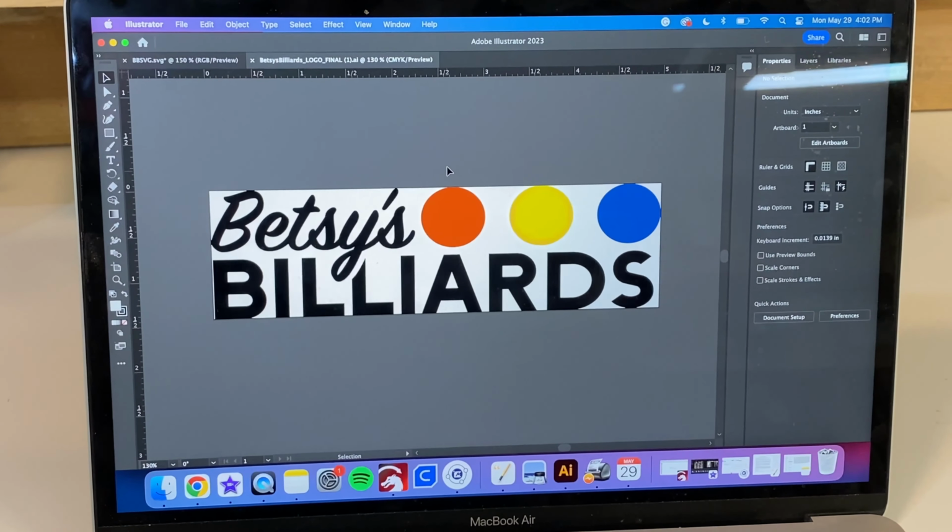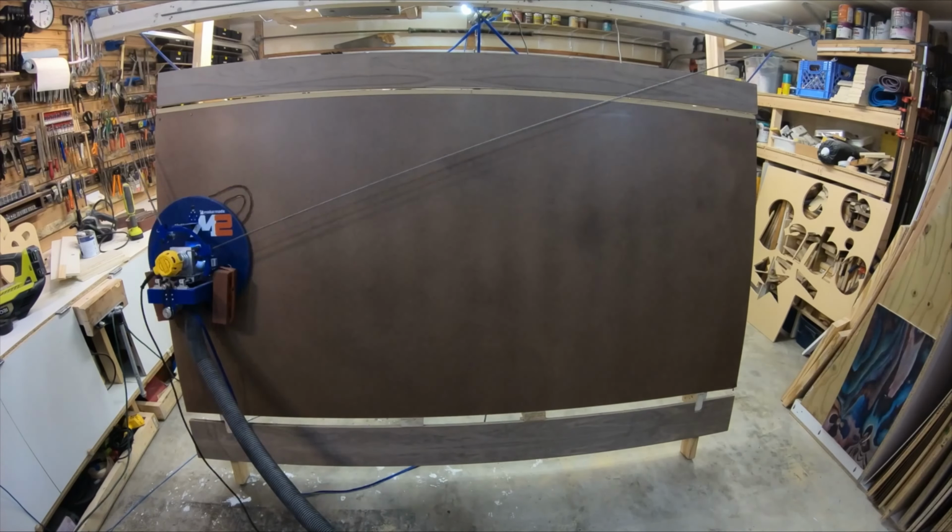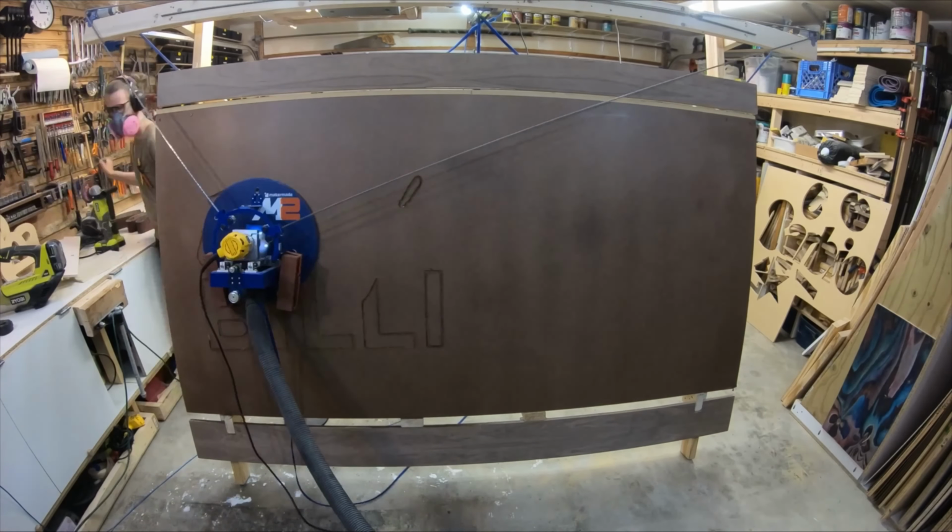Hey y'all, I just got hired to build my biggest sign yet. It's going to be 8 feet wide and 3 feet tall, and I'm going to vlog the whole process here for you. This is the design of the sign. It's for a local bowling alley here in Austin. I did a test cut a couple of days ago when I had my CNC down cutting out another project.